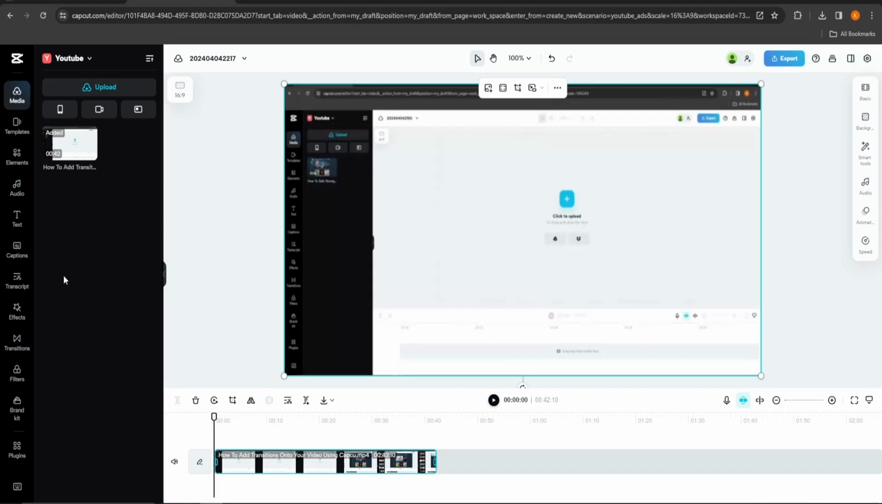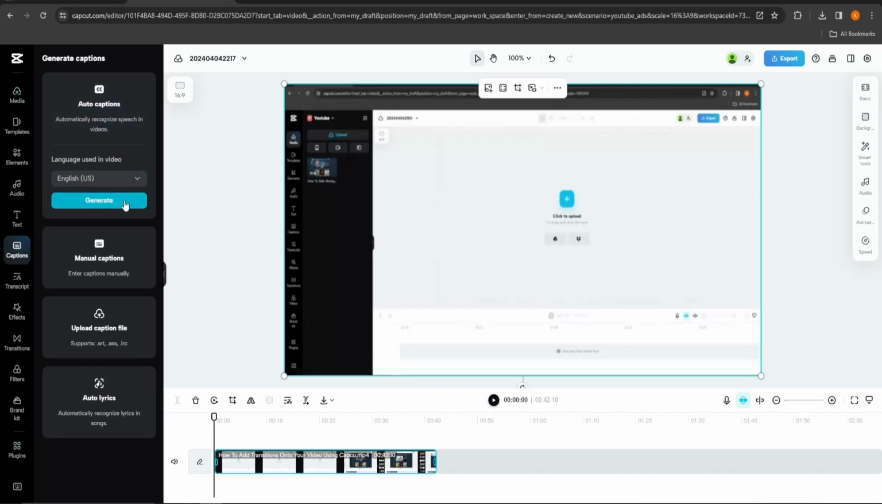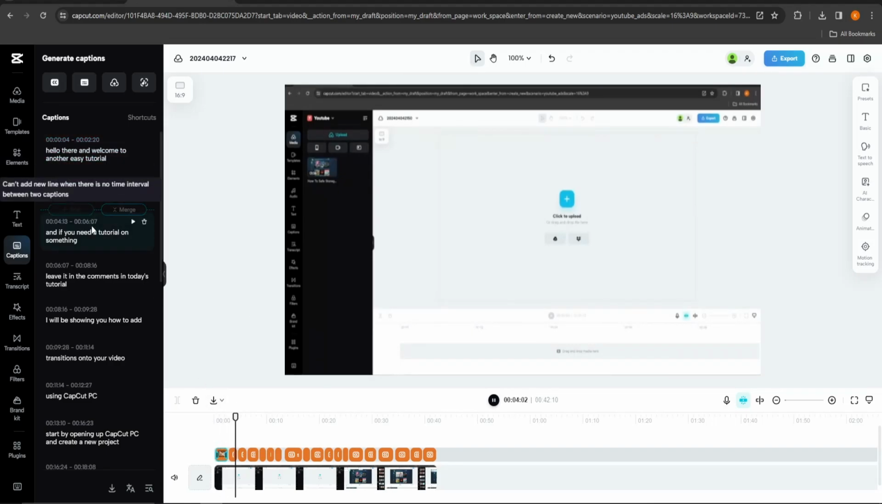When your video is uploaded, go to Captions. Now, select Auto Captions and choose which language is used in the video. When done, click on Generate, and as you can see, this works pretty good. Should this not work, you can always adjust the captions or even use manual captions.